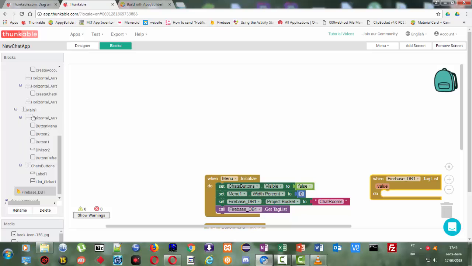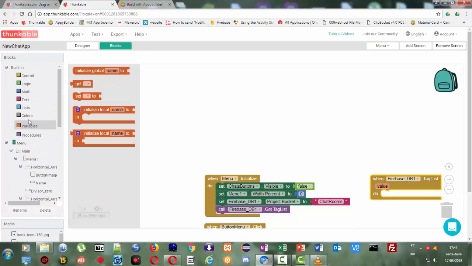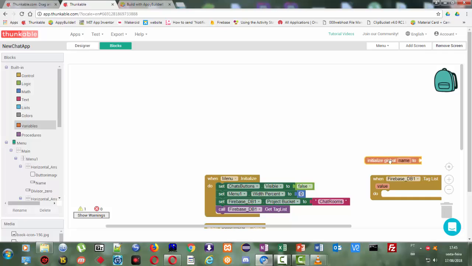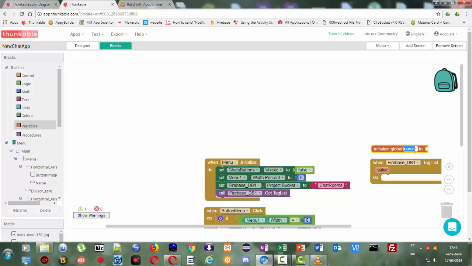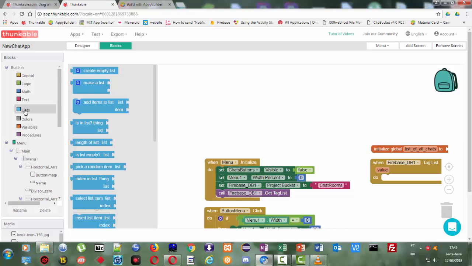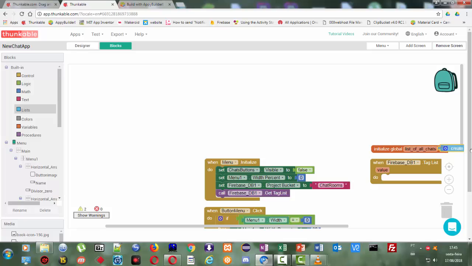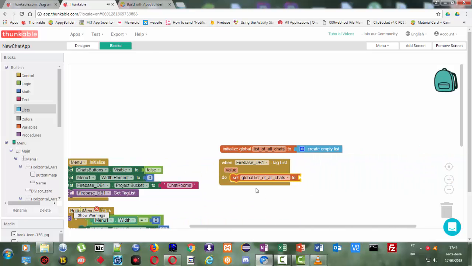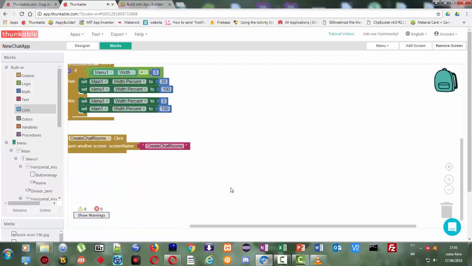In the tag list event we are going to create a variable. The name is gonna be list of all chats. It's gonna be an empty list. So we're gonna grab this, and the value gonna load all the list of chats.